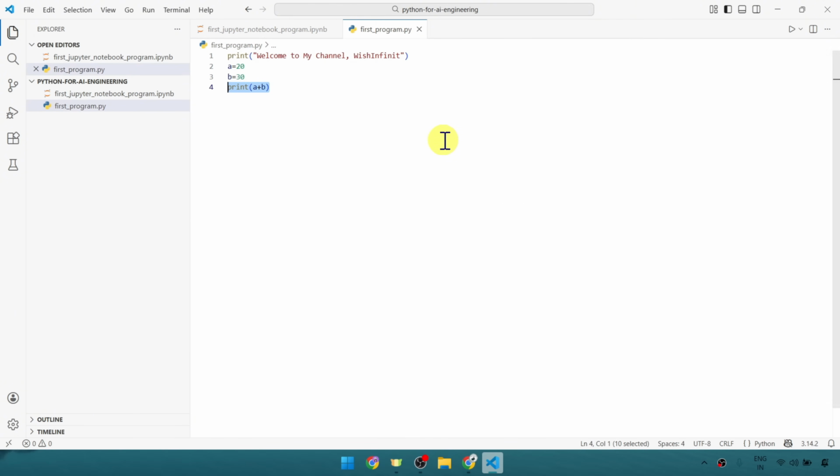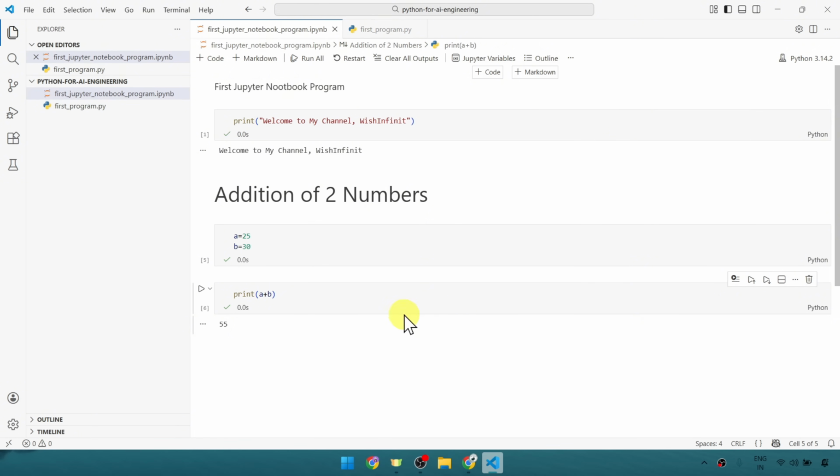But inside a py file, if you want to execute the code, it will execute the whole code in one go. From top to bottom, first we would be able to see this print, then it will assign the value, and then it will print it. But here, it runs the code cell-wise. If you are executing this cell only, it will execute the code inside this cell. If you want to execute the whole code, here you can click onto this run all.